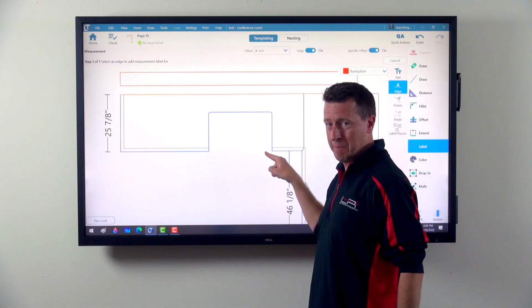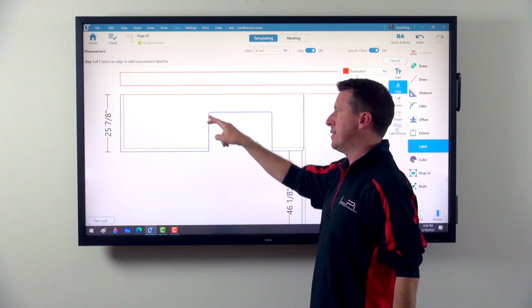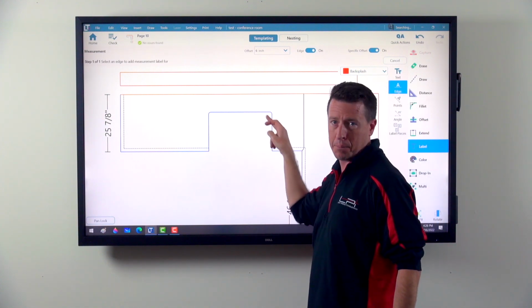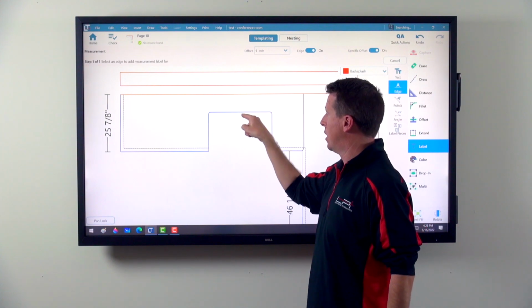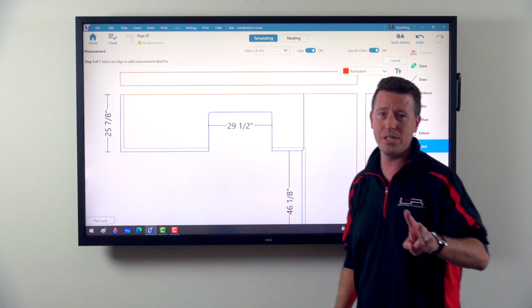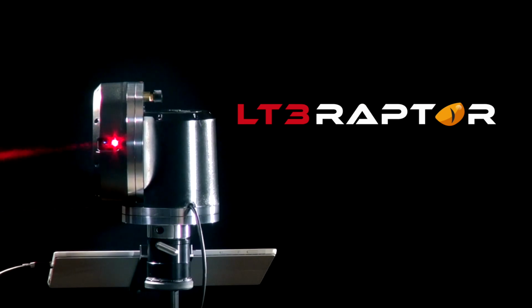We've got the farm sink with the radii. Typically, you've gotta get right to those snap points at the edge of the radii. Not anymore. Couple reasons, the LT3 will help you work faster.